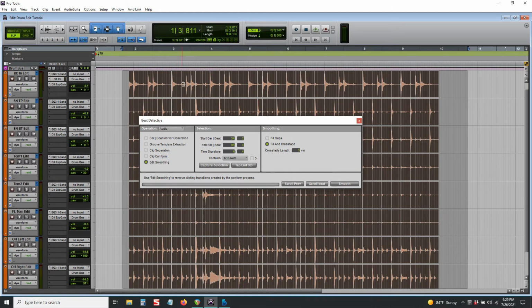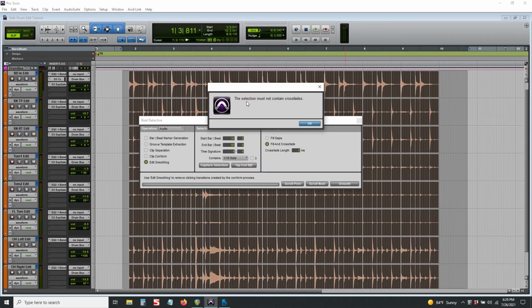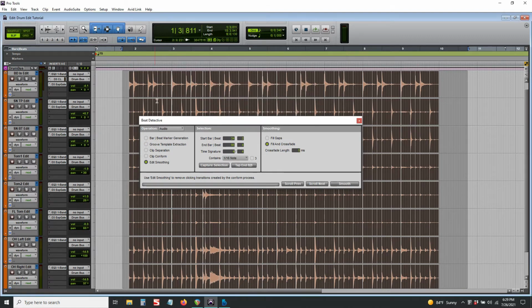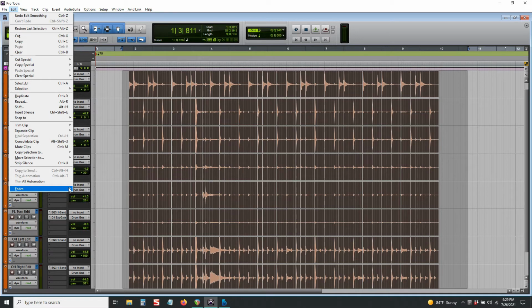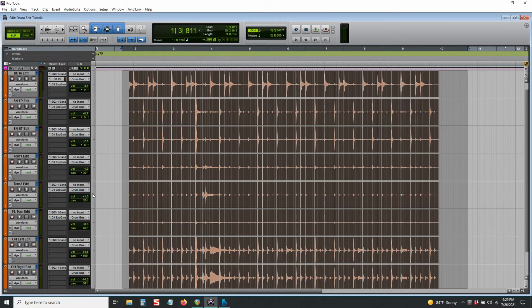Now, if you have, by accident, a little fade in there and you try to do it, it'll say this: the selection must not contain crossfades. Instead of having to search this entire clip to find the fade, the easiest thing to do in that case would be to go to Edit, Fades, Delete. And now the gaps are filled, but all the fades are gone now. So I'm just going to undo that really quick and just do it again.